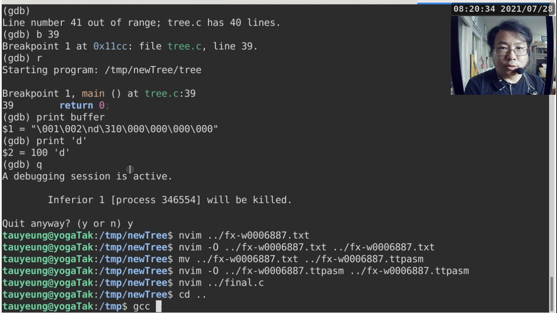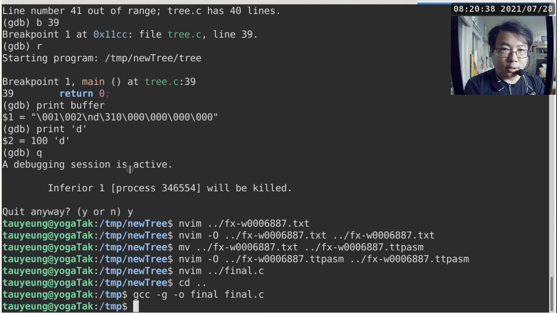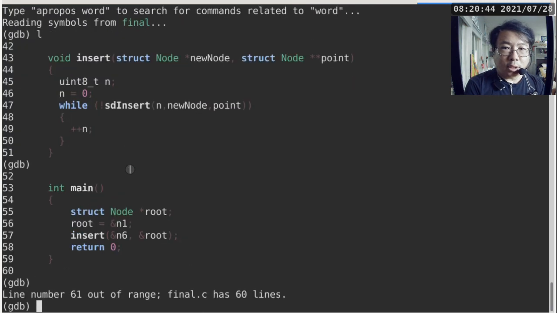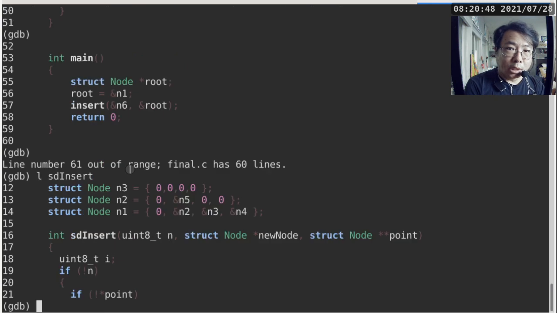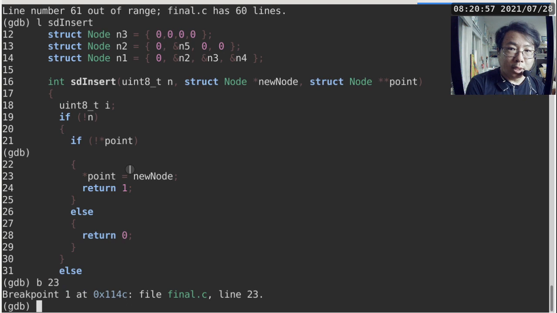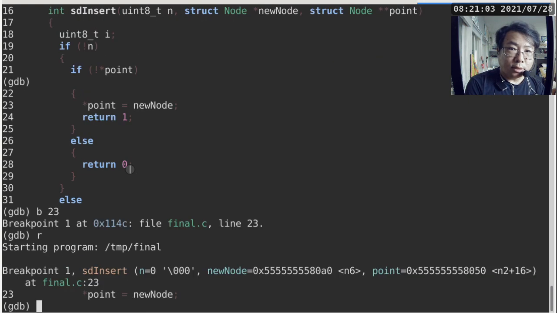So we'll use gcc -g -o final final.c to compile the C code. It does compile. And then we run gdb final. And then we look into SD insert and locate. We put a breakpoint on line 23 because that's probably a good place to check. And then we run the code. Alright, so line 23.